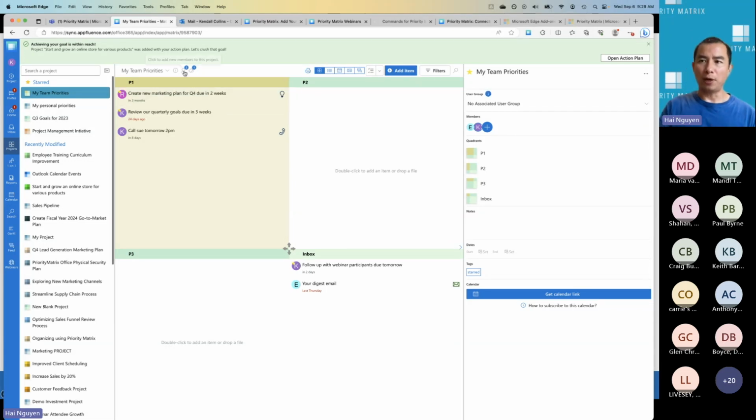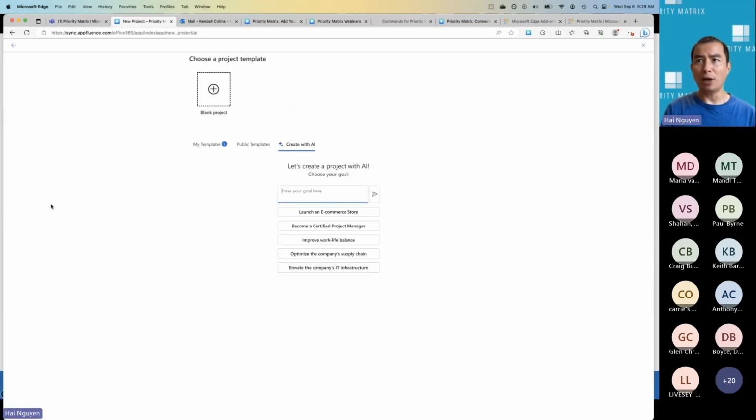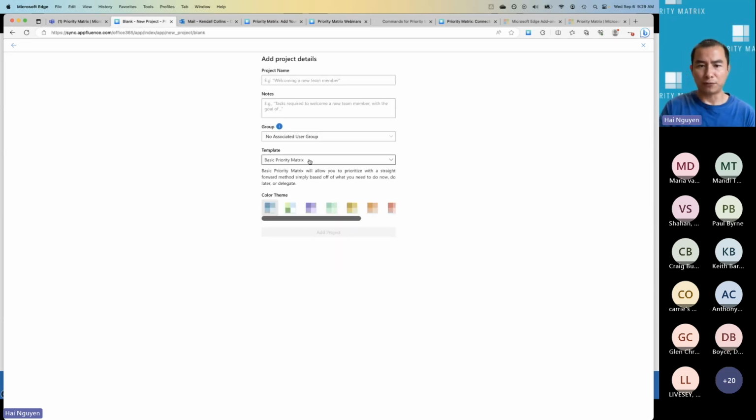Now, let me show you what it takes to actually create a project. So to create a project, you can go to project here, and then you can choose create project. When I create a project, I have several options. The first is a blank project. So what is a blank project? Well, a blank project is pretty straightforward. I can just name the project really quickly.